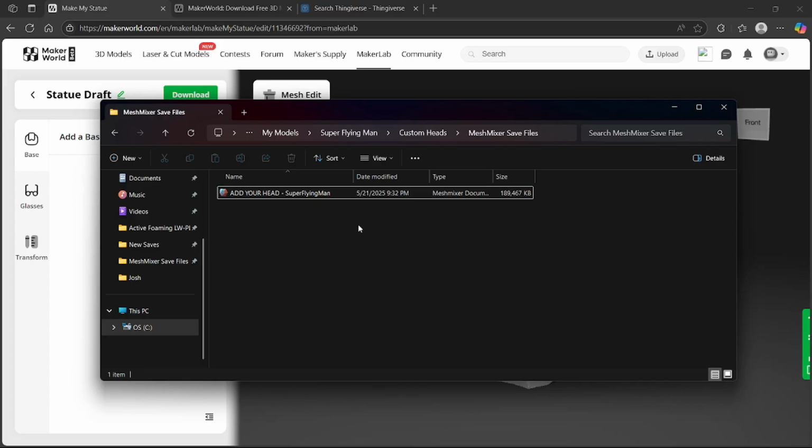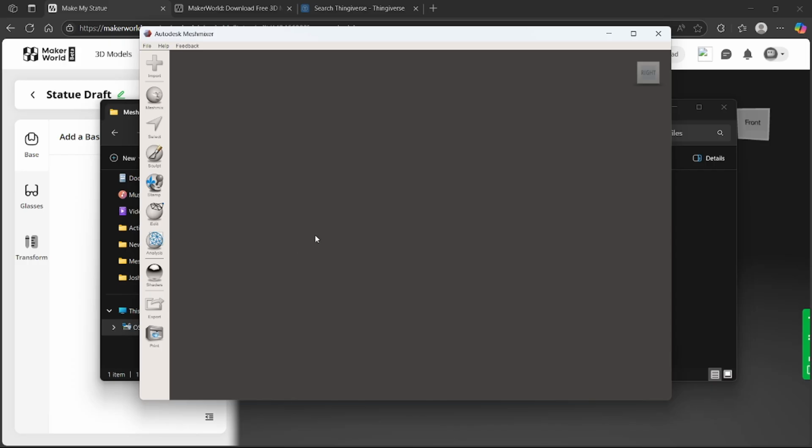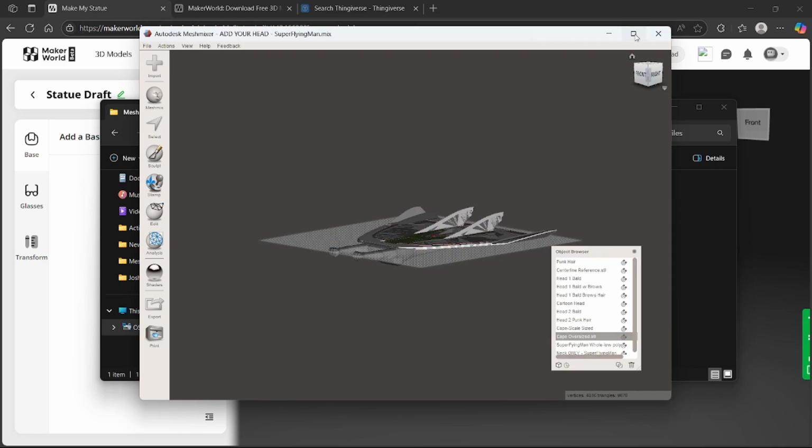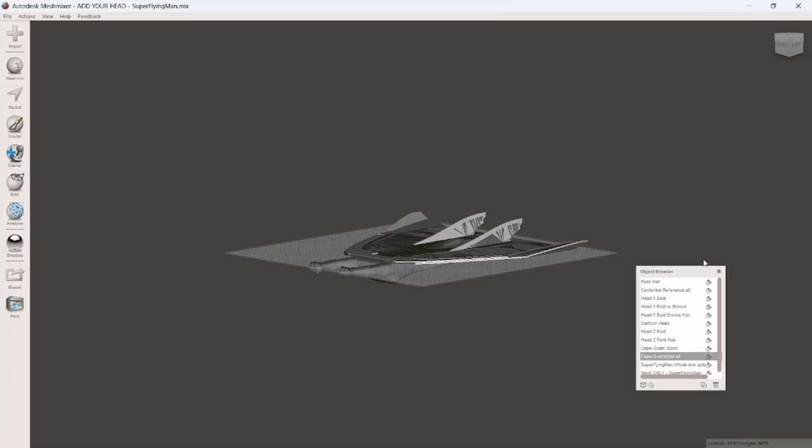If you go on Colts3D.com, you can download this save file. So I'm going to go ahead and open this save file up. It's through MeshMixer of my SuperFlyingMan. I'm on my laptop right now. It's a little sluggish, so I'm going to go ahead and upsize that.